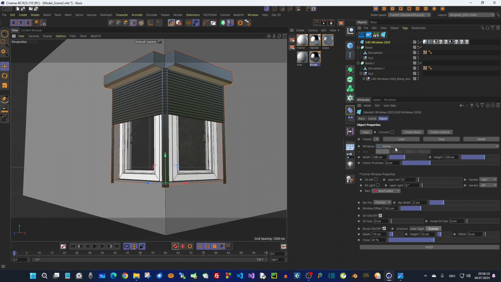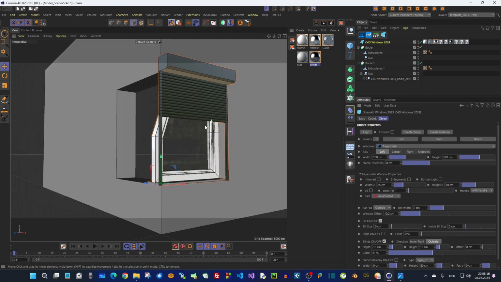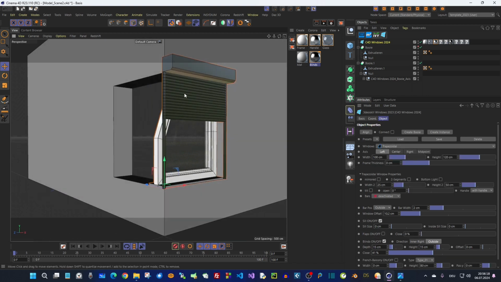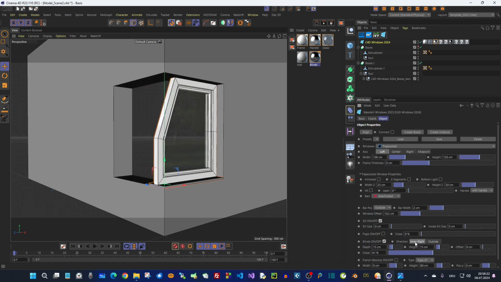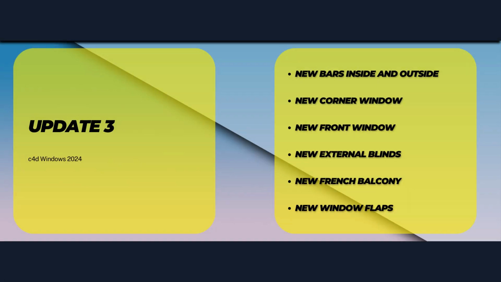For the window type trapezoidal, as you can see, just the outside blinds type works here. The inner right doesn't work here because just outside is working here. So the next functionality is the new French balcony. I implemented a French balcony. Let's head over to Cinema 4D.